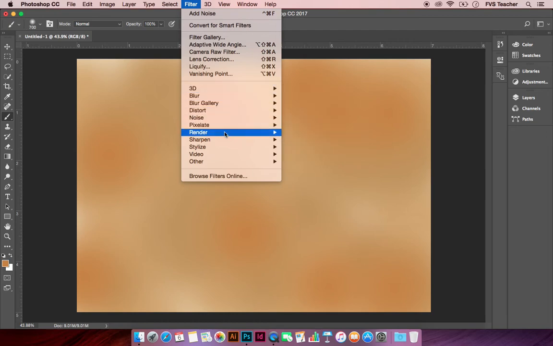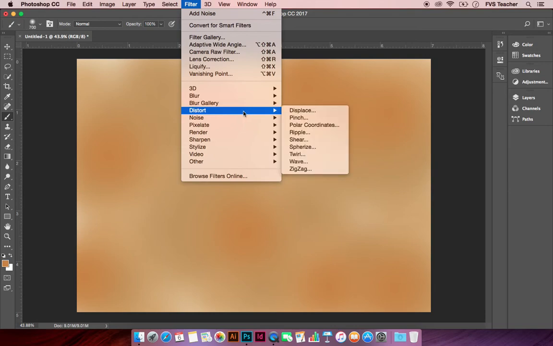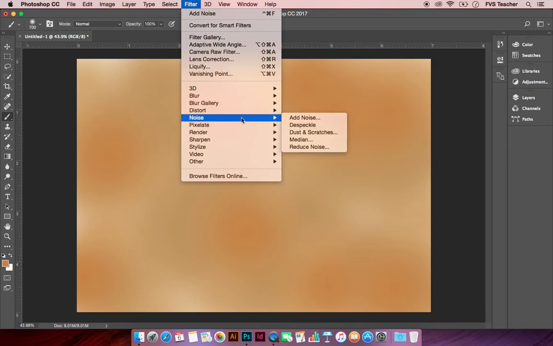Now these filters here are all kinds of different special effects filters that are built into Photoshop. When you have time, go in and play with some of these, and they'll show you what the effects are like. So we're going to go to Noise, Add Noise.